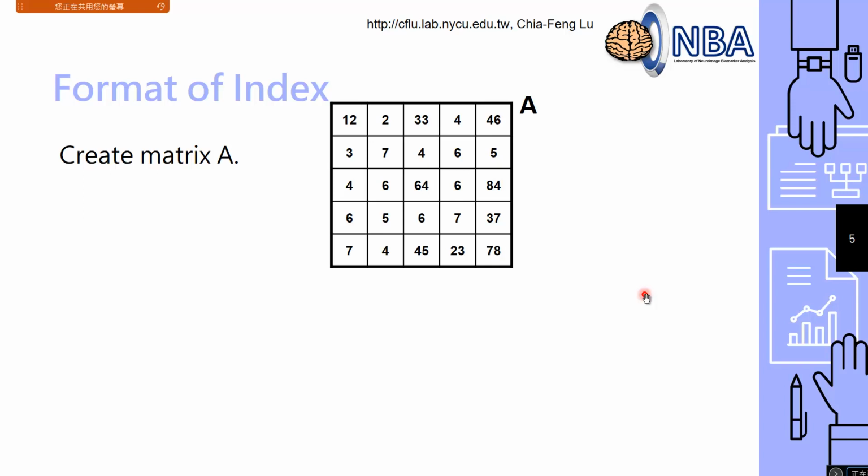So you may find out what we just discussed is kind of the index system. Or you can simply say it is kind of the coordinate system. Okay, so you can try to remember this point. Within MATLAB, there are two different index systems.